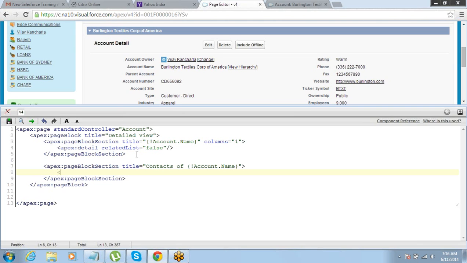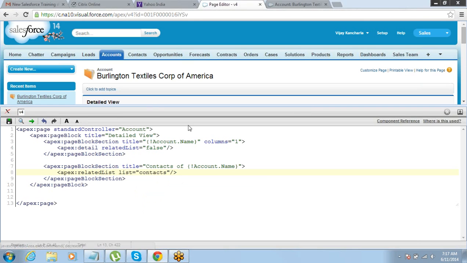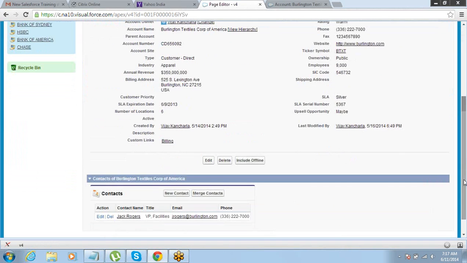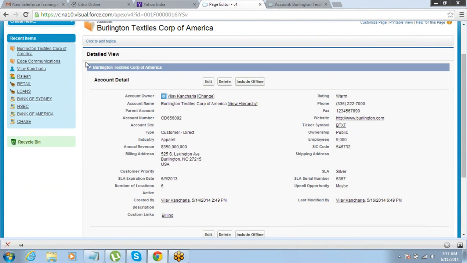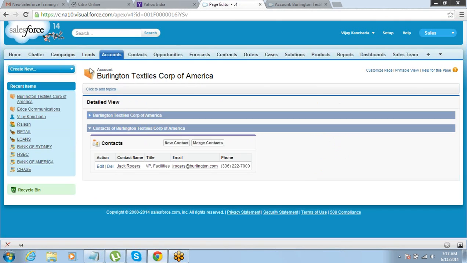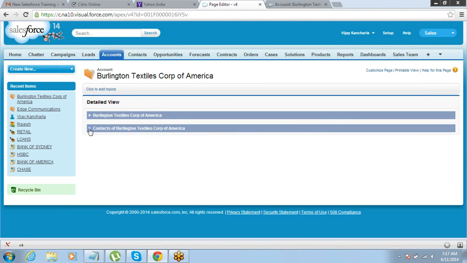So for displaying one of the related lists, you just have to say apex related list. So there is this tag called apex related list and you will have to name the list. Which list do we want to display? We want to display contacts. You see, first collapsible section is for details, second is for related list.